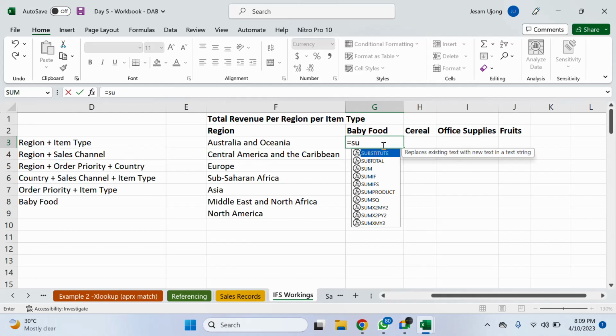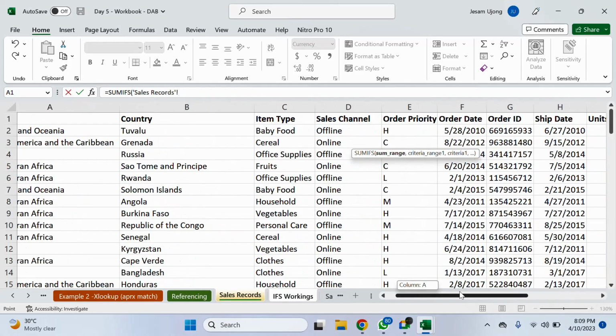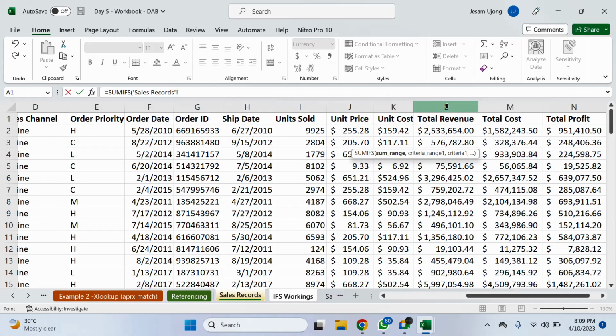So, SUMIFS. SUMIFS range is what? We go to our sales records to get our total sales revenue. This is column L. When we click on column L, the next thing we do is press F4 to lock it.